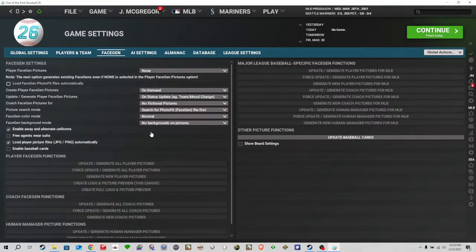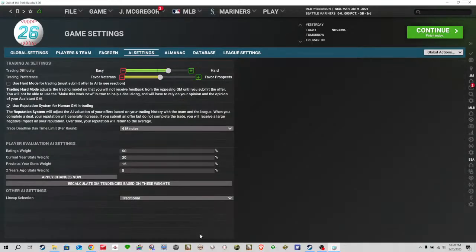Okay, I'm not going to stay on this. All right, this is all FaceGen. Don't care. Let's go to AI settings. If you're playing with trading, you can set the difficulty right here. Reputation system for human GM and trading. Again, if you're not playing as a GM, this doesn't make a difference whether you turn it on or off.